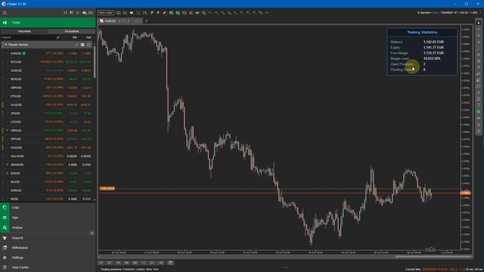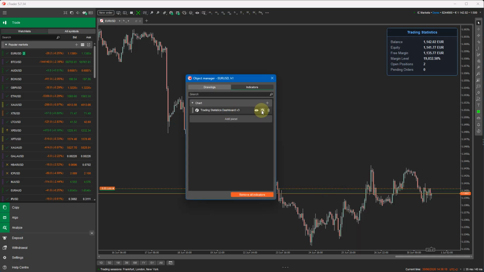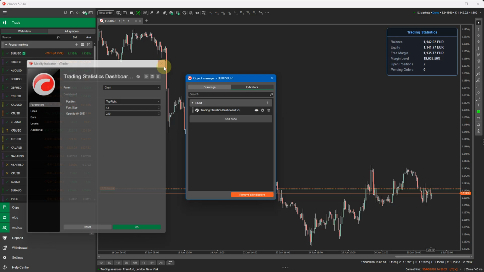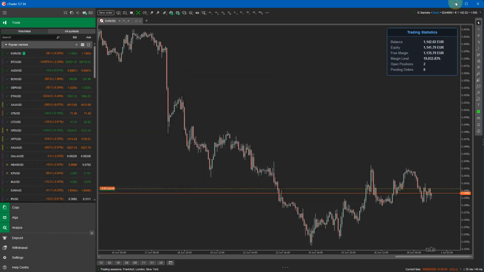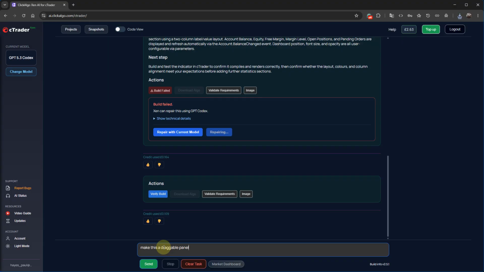Now, what I'm going to do next is another change. I'm going to actually ask Zen to make this a draggable panel, because at the moment, the only way to adjust this panel is to go to Object Manager, Indicators, and in the settings, I can change the position of this indicator: top left, left, bottom right. So what I want to do instead is I want this to be draggable, so I can drag it anywhere on the chart. So I'm going to go back to Zen, and I'm going to say, make this a draggable panel.